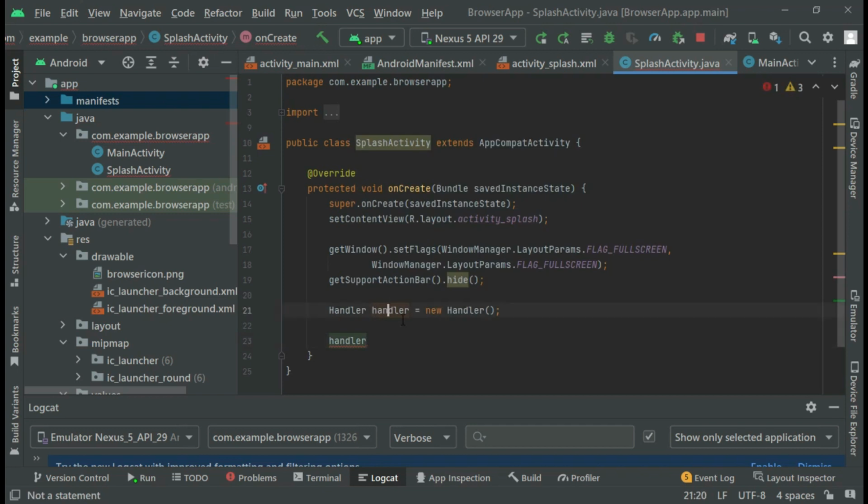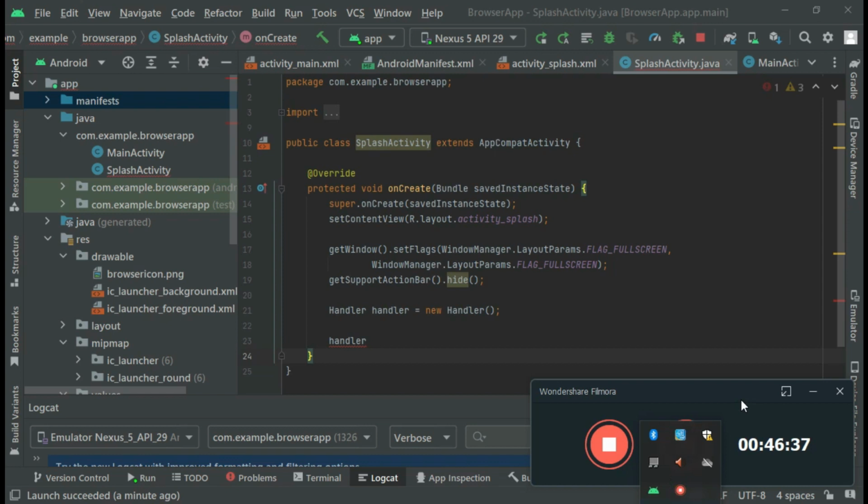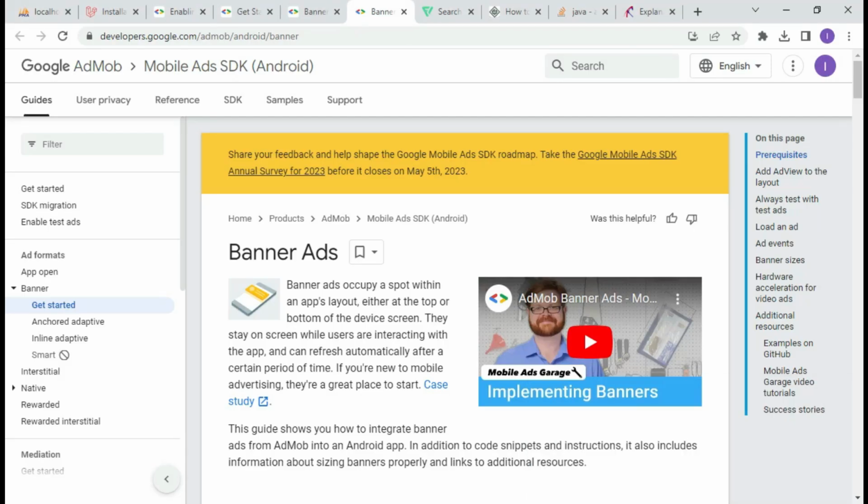Let me just check something, please. I've written this code for a long period of time now. It's been long since I wrote this type of code.